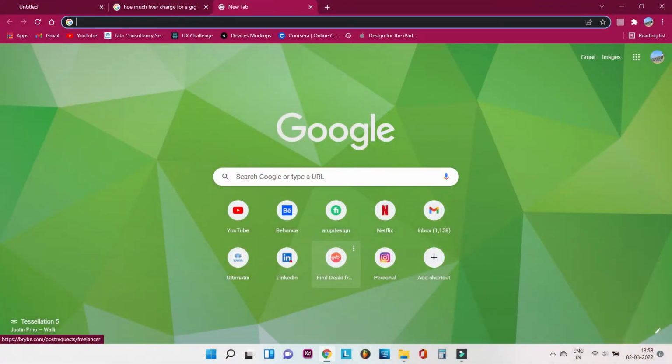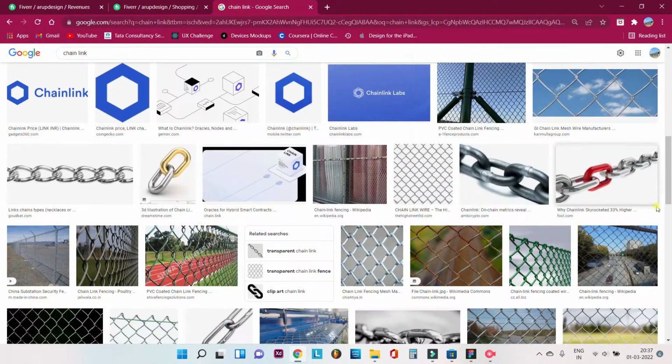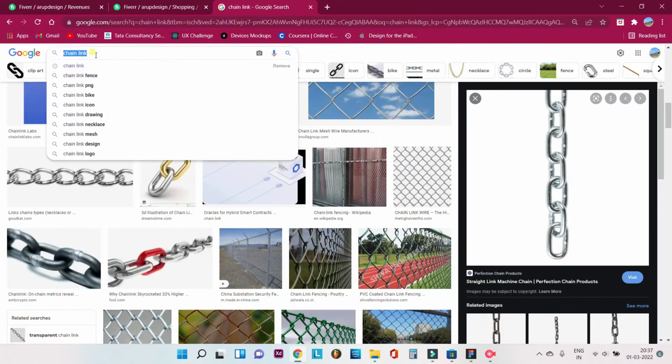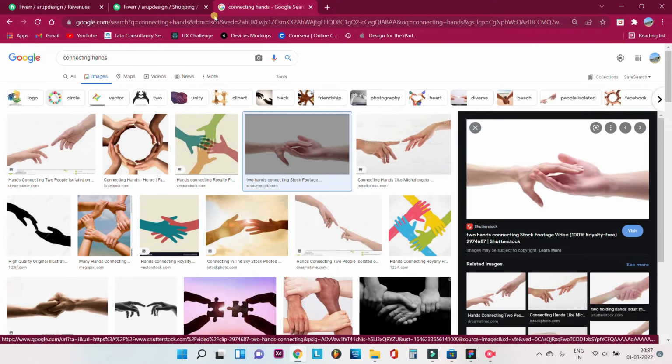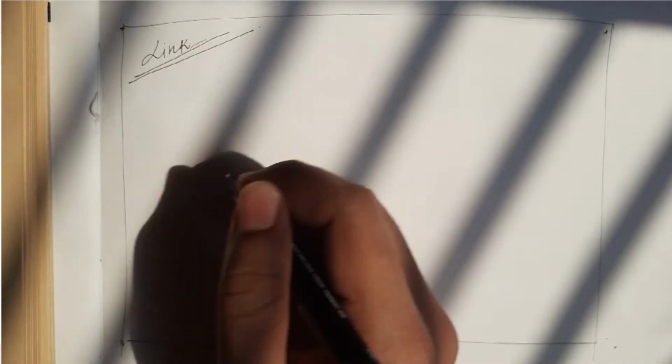So what will I do? I'll go to Google and I can write chain link. Okay, I'm getting these kind of pictures. I want to do something with the picture like this, and I like the other word, connecting hands. So what will I do? I'll download these two files. Okay, I've downloaded these two files. Now I'll just try to brainstorm the ideas related to it.